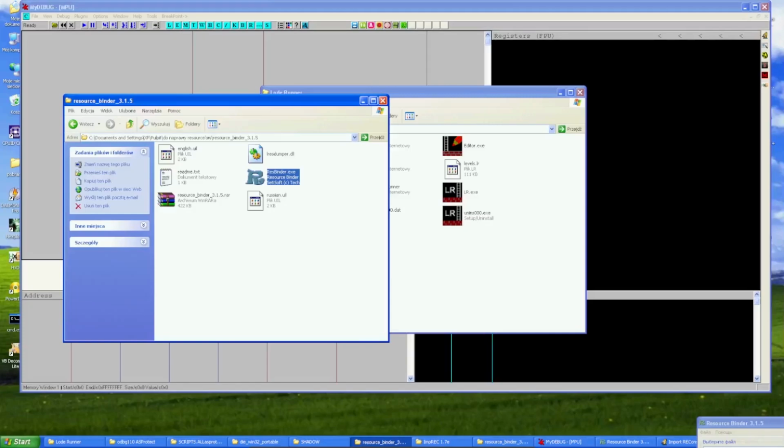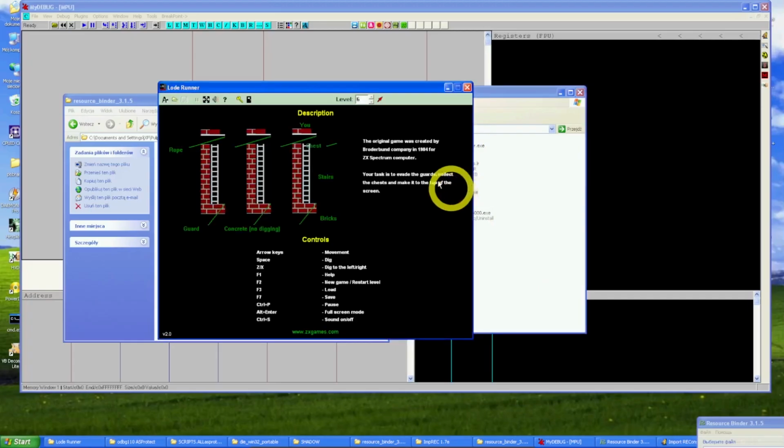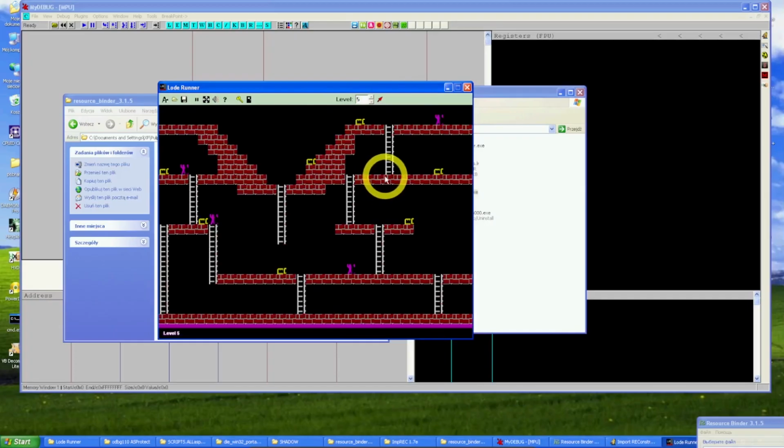Hello, today I will show you how to unpack a protector called ASProtect. We will take care of this program. This is a game. It looks something like that.